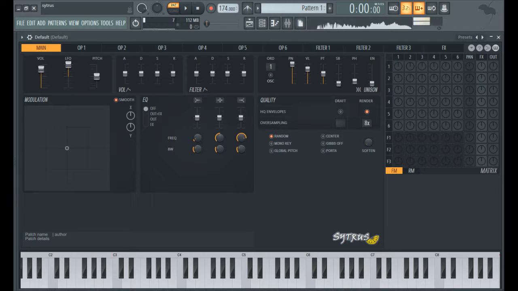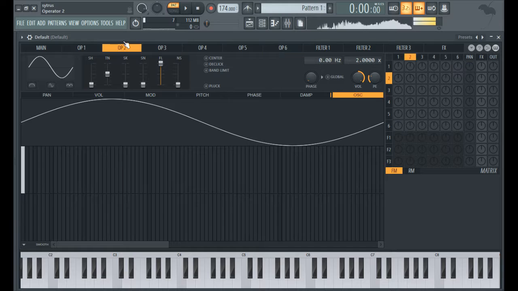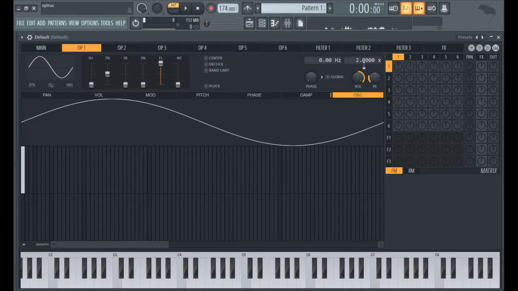So I'm going to start with a few tutorials on Sytrus, some basic tutorials about what it is and what it can do. So what is it? It's a little bit of everything. It can do frequency modulation, subtractive synthesis, and additive synthesis. It has 6 operators. They're called operators instead of oscillators because they can operate on each other.